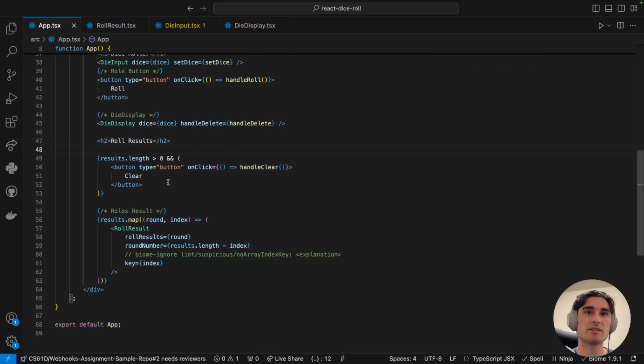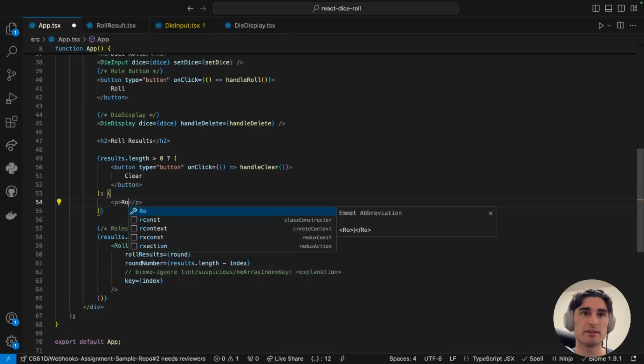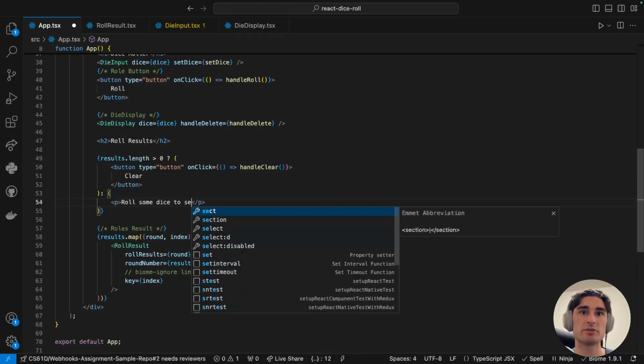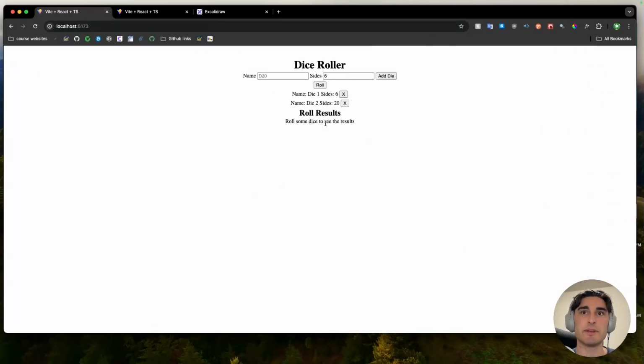Another common thing is we might want to use our ternary operation that we had before if we want to render something different depending on whether this is true or false. So we could refactor this to instead use our question mark and say, if this is true, we're going to render the clear button. Otherwise, we'll render just a paragraph that says, roll some dice to see the results, like so. And now we have conditional rendering. Depending on if there are any rolls, we will either see this message or our clear button.